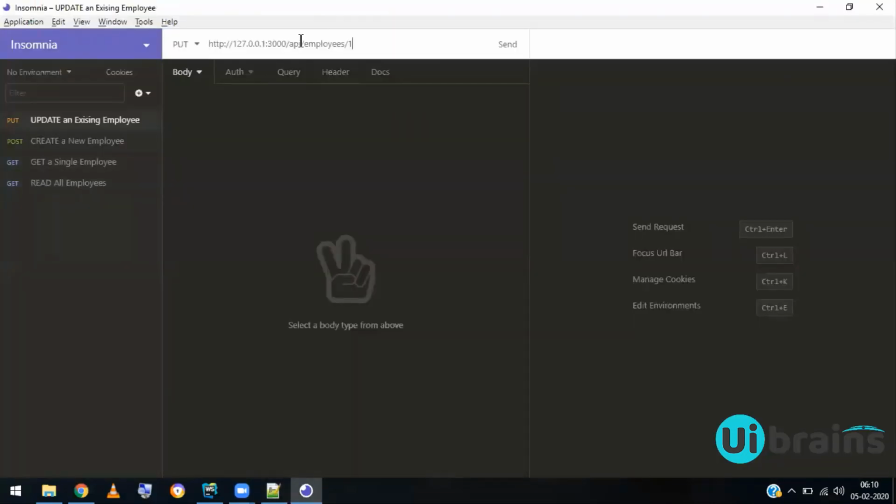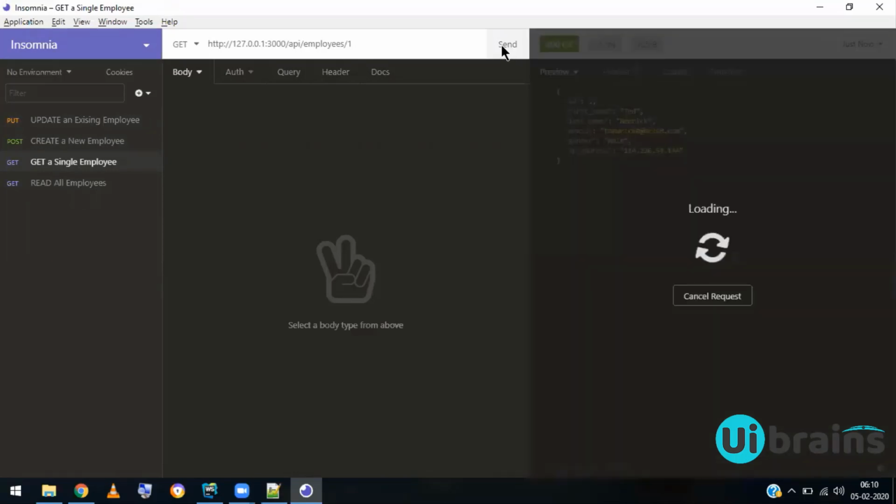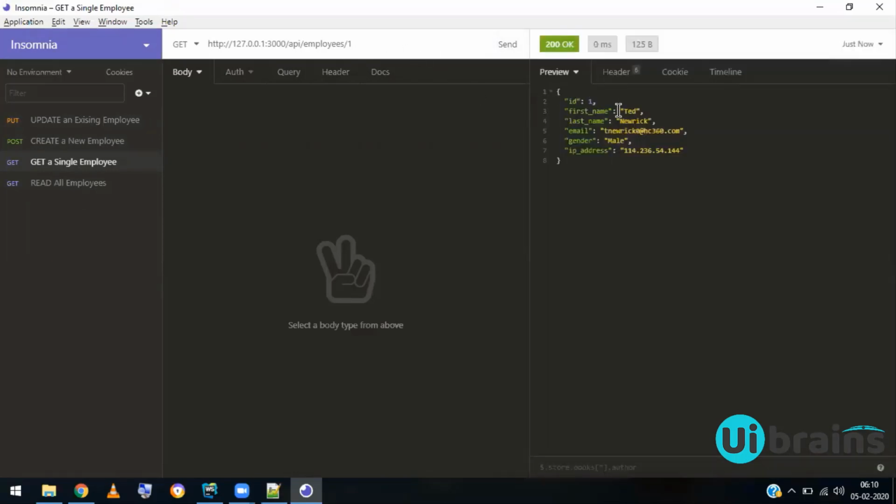Okay, this one. Please check once when I want to fetch a single employee. See, employee slash one, I send. Employee slash one for ID one, data is Ted Nurick, something is there already. I want to update this Ted with some other person's data.